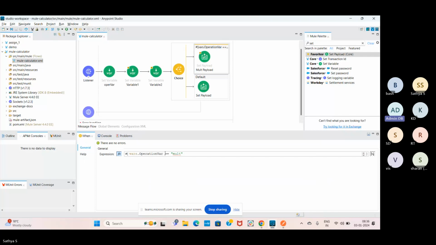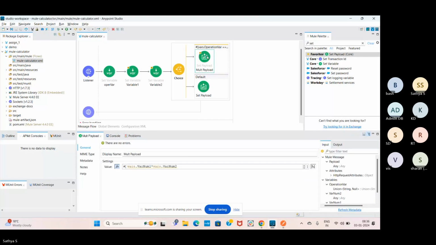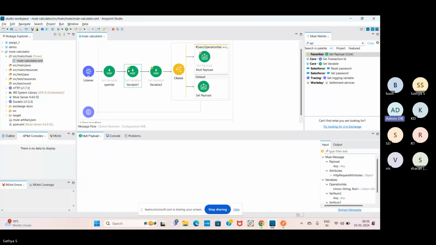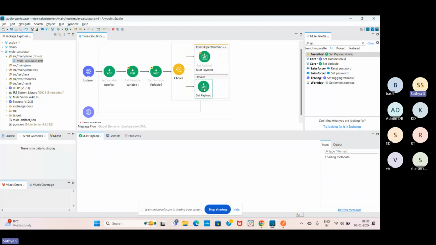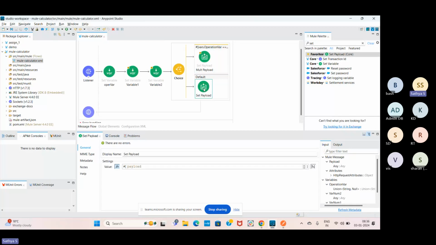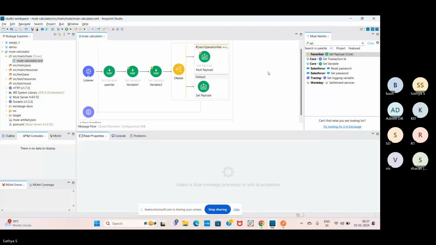Equals to multiply, then it will go inside the Mule payload. Okay, click on this. You kept the variable name like this only. Click on variable one. vars.num1. Okay, now go to the default one, default set payload. Okay, stop it and run it in debug mode and add one breakpoint at the very beginning.